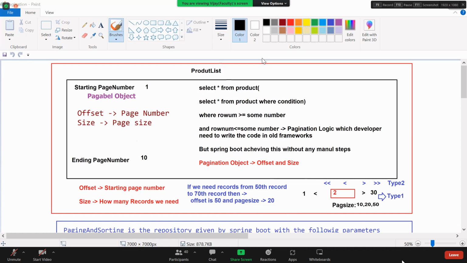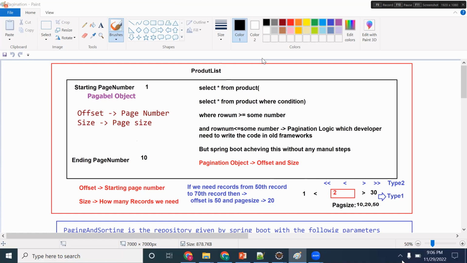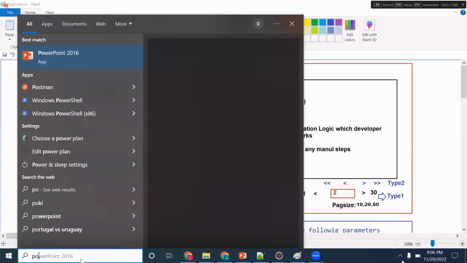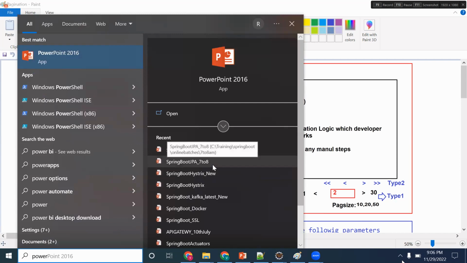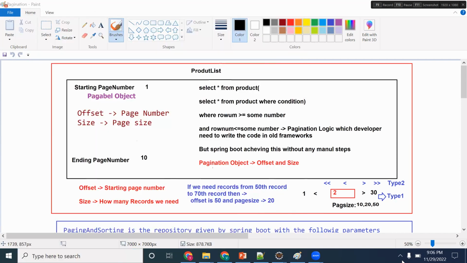For pagination logic, I can go with one more repository called the paging and sorting repository. By default, the paging and sorting repository is one more repository which is ahead of the CRUD repository. What I'm trying to teach today is that we are introducing one more repository called the JPA repository.